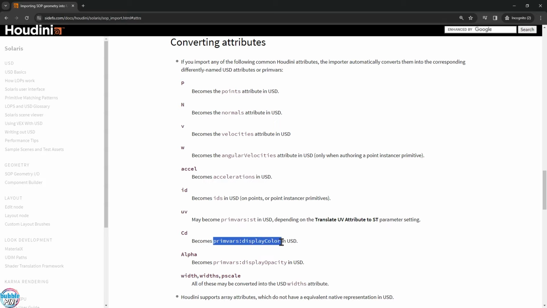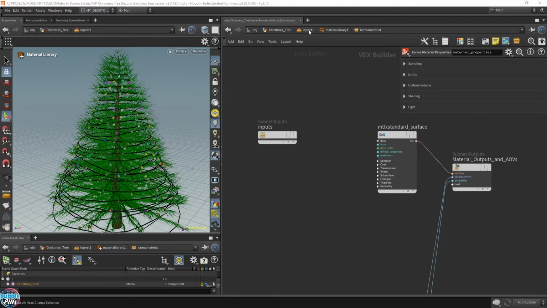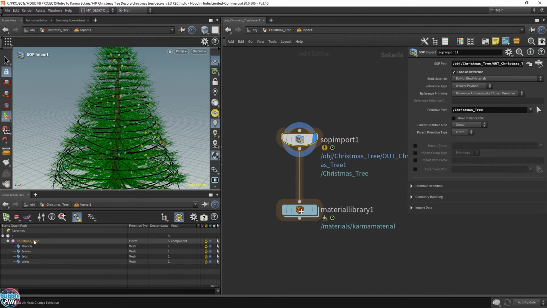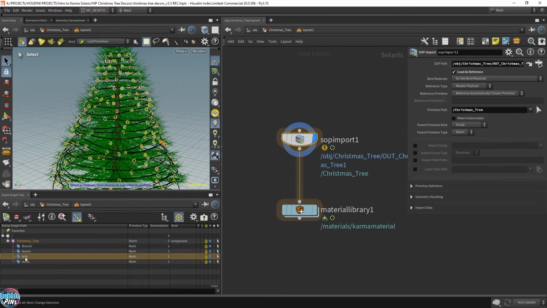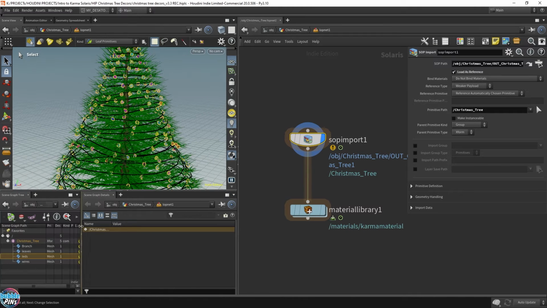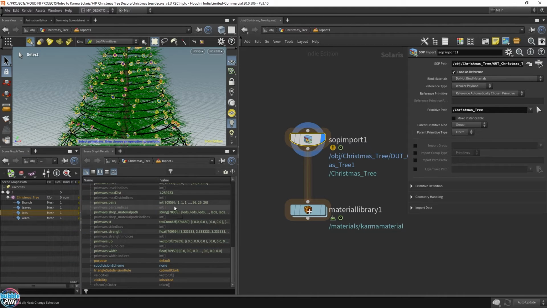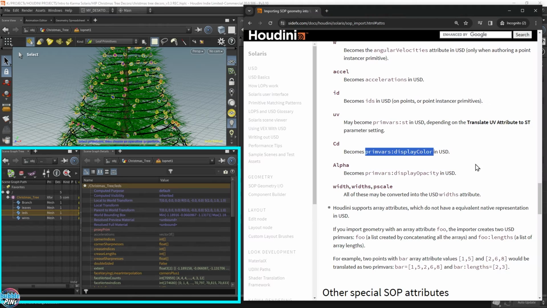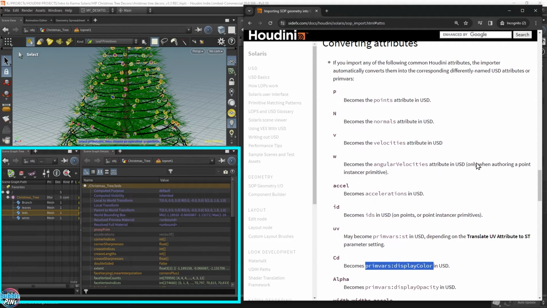Primvars. If you just want to check out all the primvars that got imported into Solaris, we can go back to the LOPs, select our import node. Come back to this tree. Okay, we have the LED I'm looking for, and I'm going to open up scene details because I accidentally closed it. Now these are the list of attributes associated to this LED component because this is what I have selected. Most of the attributes that get renamed that Solaris recognizes will start with primvars, will be prefixed with that.